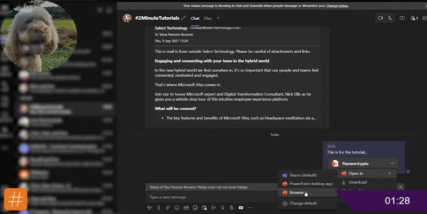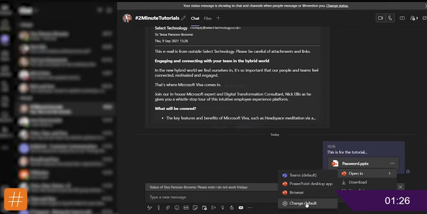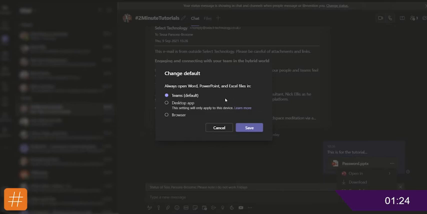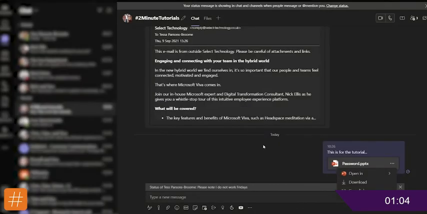This is a one-time choice, or you can select Change Default. This only works for Word, PowerPoint and Excel files. So at the moment you can see mine is set to default in Teams. You can select Desktop App or Browser. In the Desktop app, it'll only work for this device. All other devices will open up in Teams as a default unless you change that. And then you select Save.